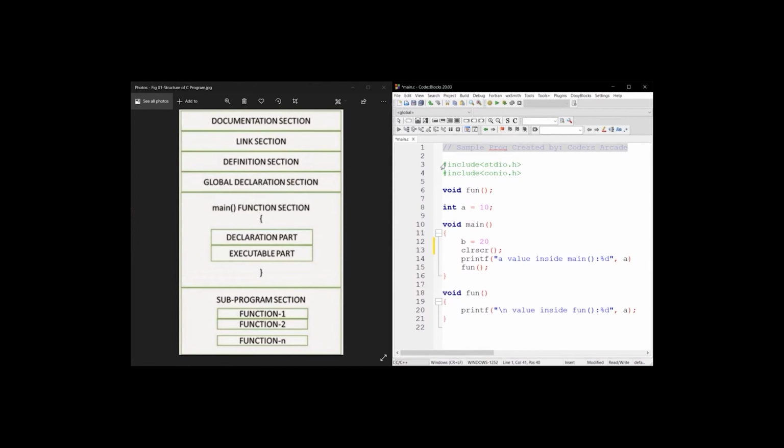So we have written here #include <stdio.h> and #include <conio.h>. These two, stdio.h and conio.h, are the system libraries of C which we are going to use inside our program. So we need to include those libraries. So I have written #include <stdio.h> and #include <conio.h>.